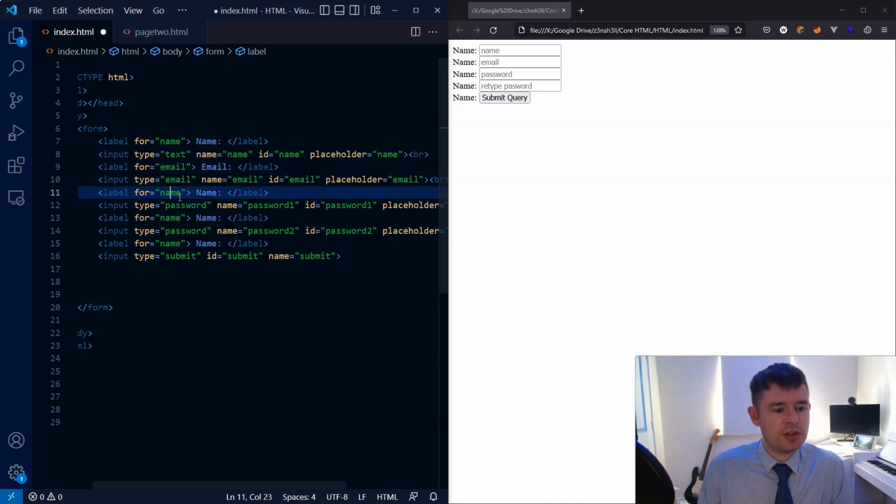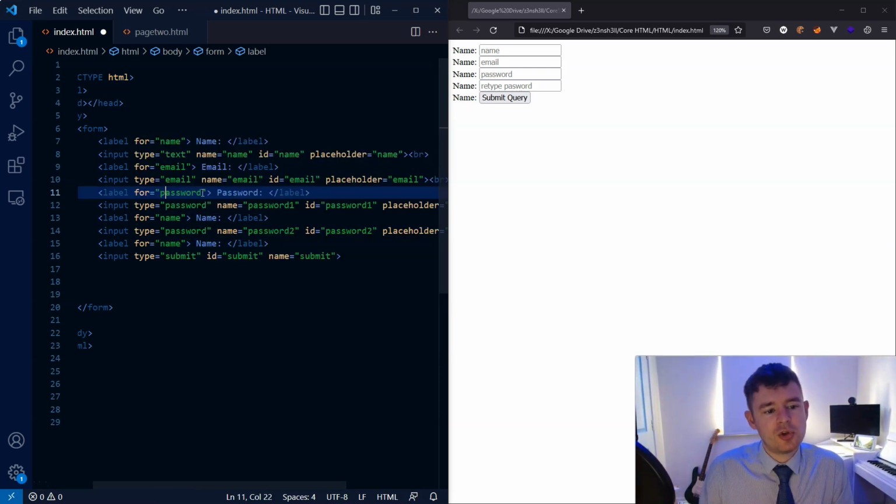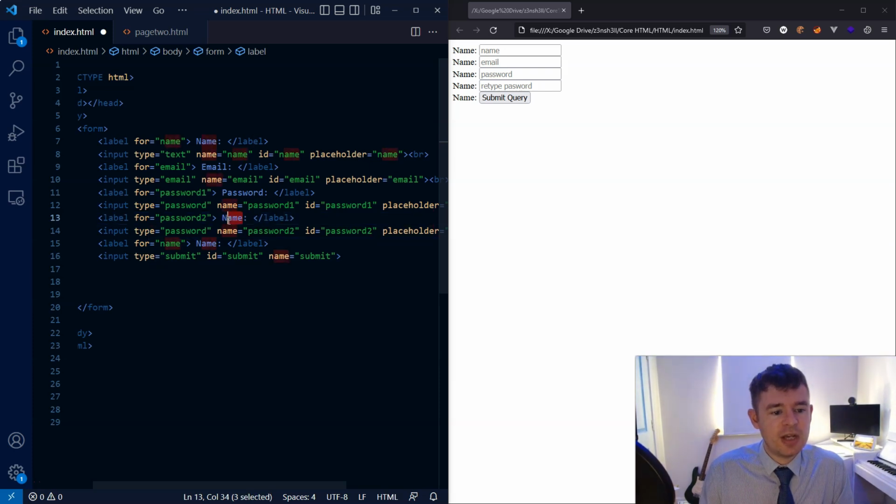We'll now change this one to password. And we want to make sure it says label for password 1 because we want it to connect to the input that has the ID of password 1. So here, for example, for the next label, we'll have label for password 2. But then for the actual name, we'll specify retype password.